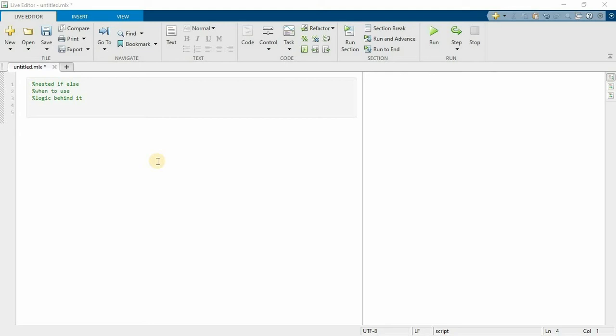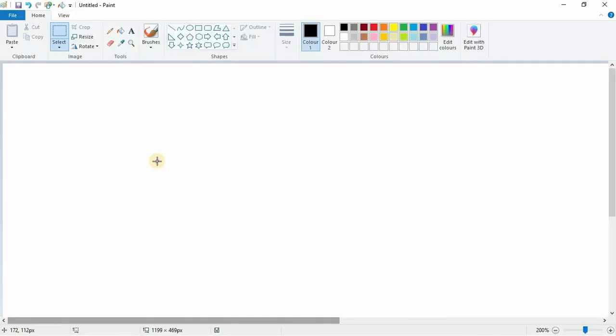If you talk about a nested function, what does it mean? Nested function means a function within a function. Similarly, nested structure means a structure within a structure. Now, when to use it? Let's understand through the example.